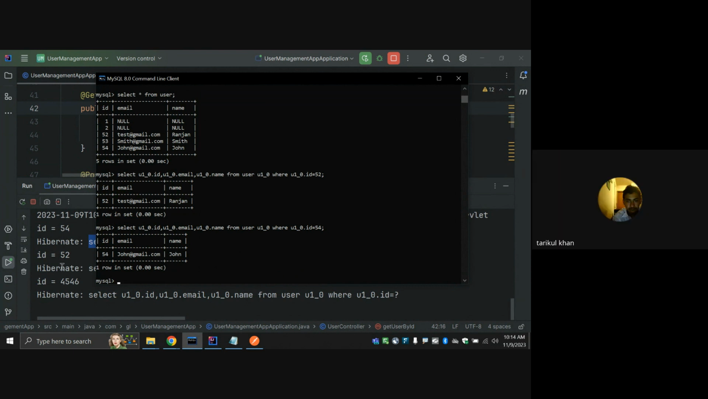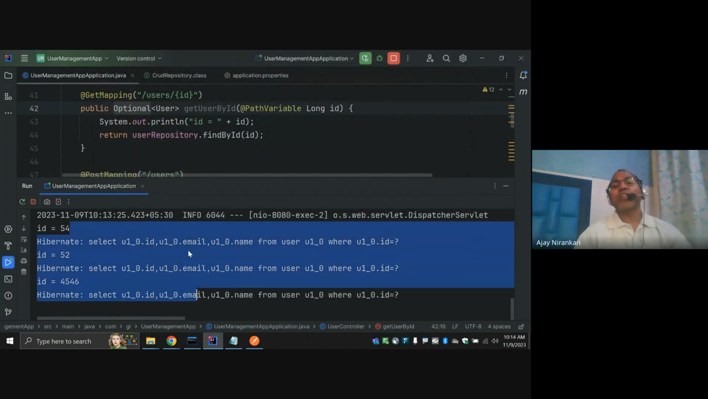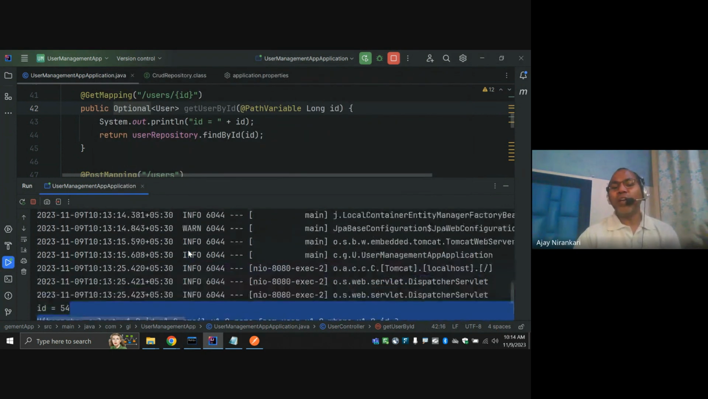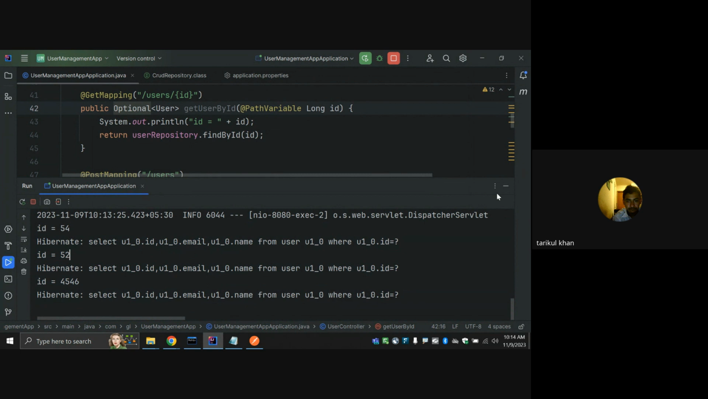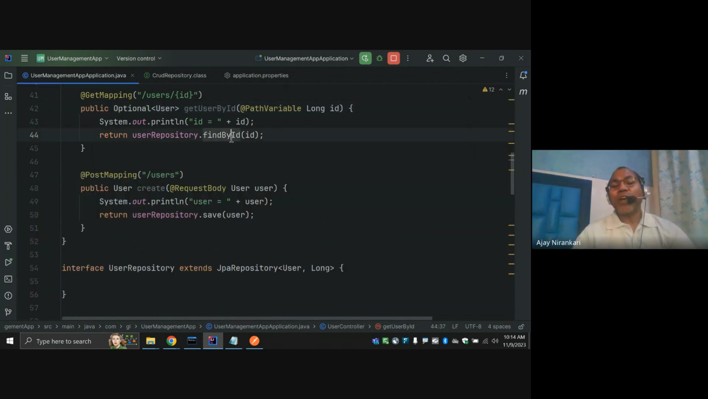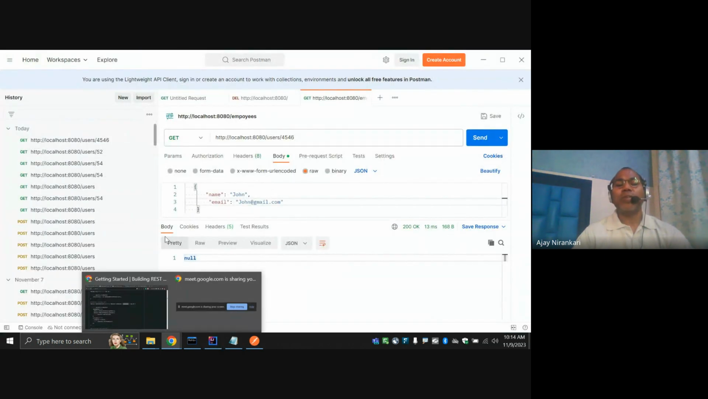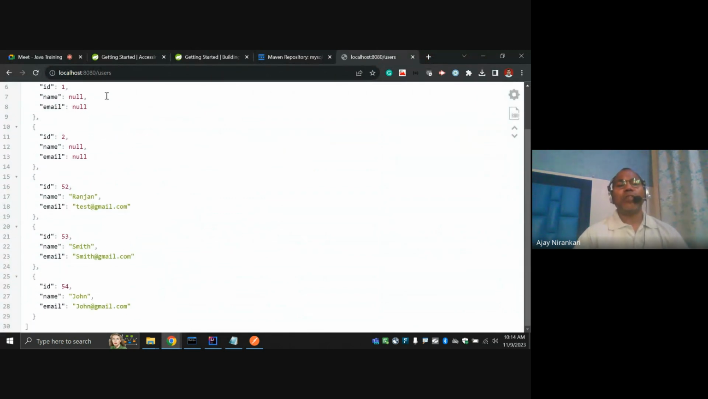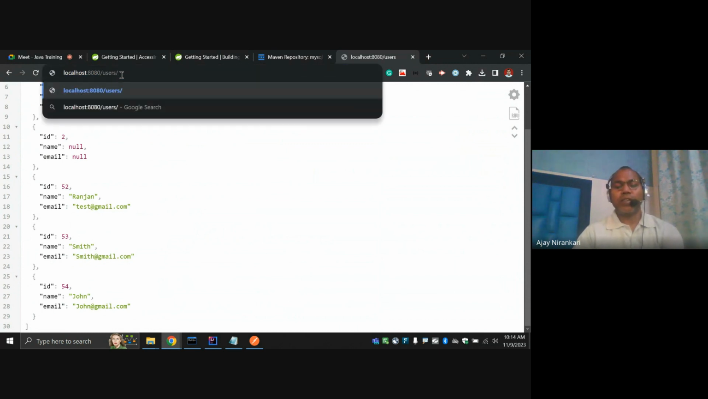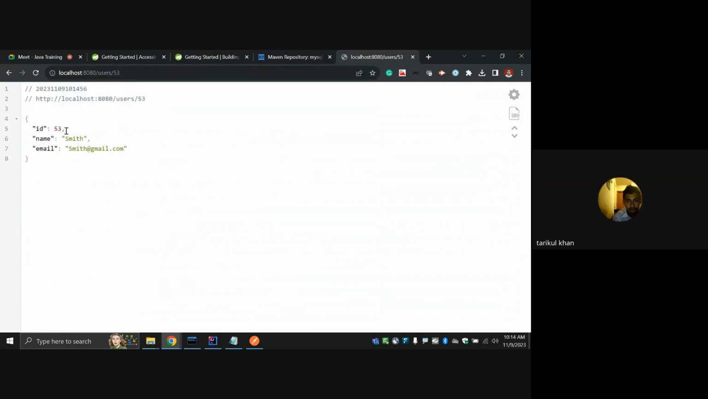So you are able to find out this query because there is nothing magic here. JPA is doing the code internally for you. This findById method internally returns everything. It's good. You can test it from here as well as from the browser. Maybe I want 53, just add slash 53, right?